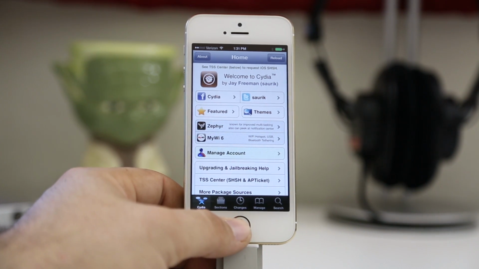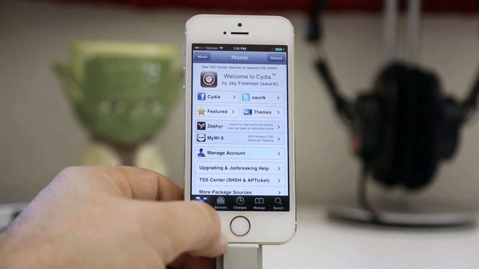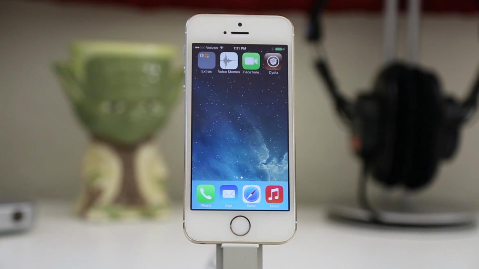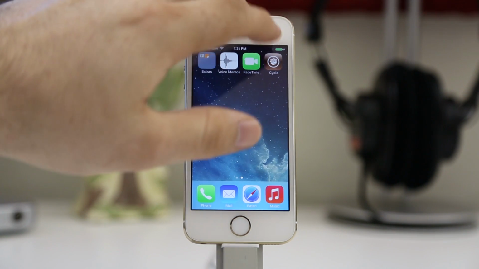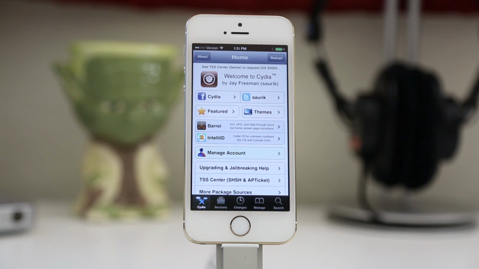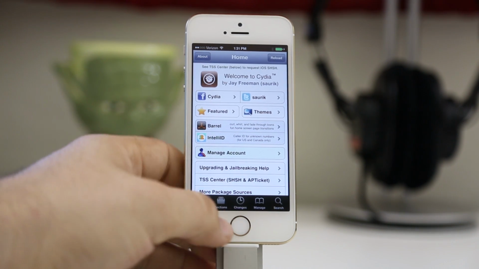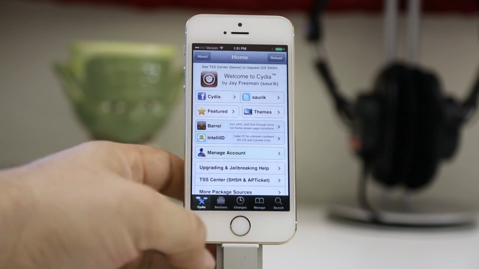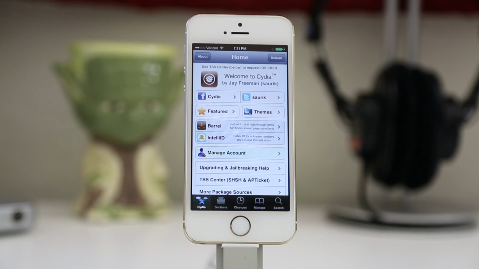There are several bugs involved with the jailbreak, and also it's going to take a bit of time for tweaks to become compatible with iOS 7. But other than that, this is how you jailbreak iOS 7 on an iPhone 5S, an iPad Air, an iPad Mini with Retina display, the iPod Touch 5th generation, iPhone 4S, iPhone 4, basically anything running iOS 7.0.4 or below. This is how you're going to do it.